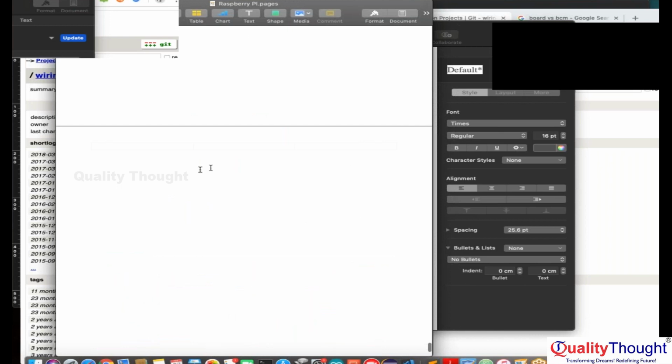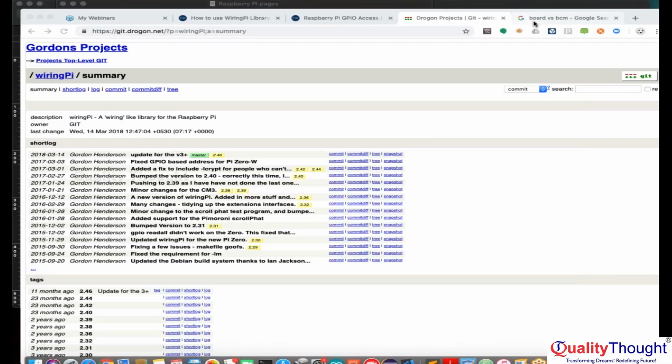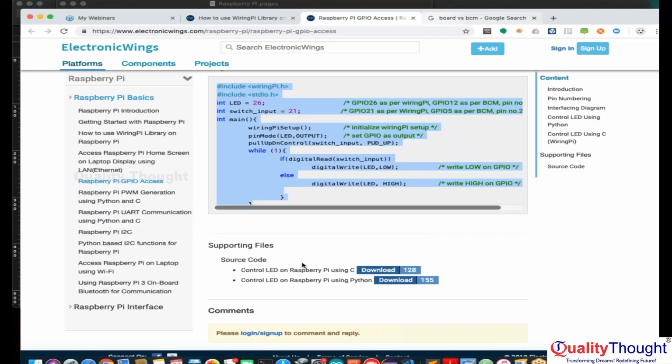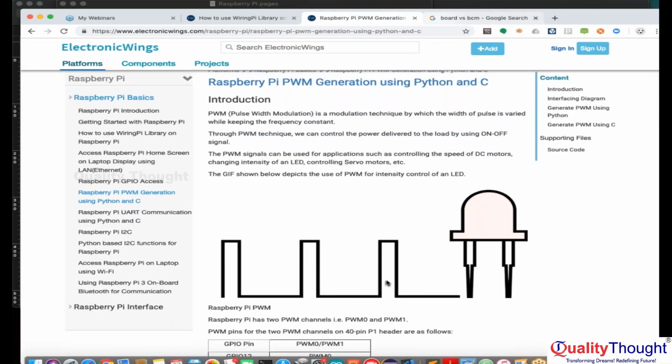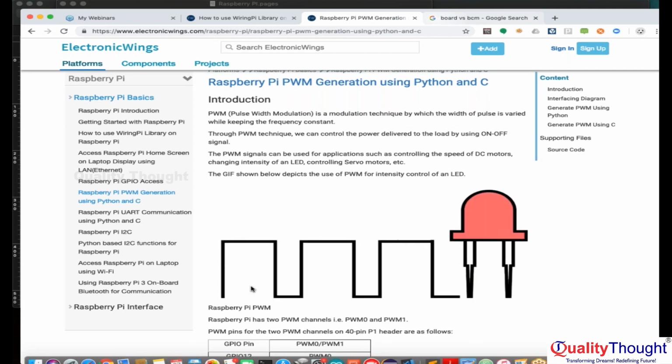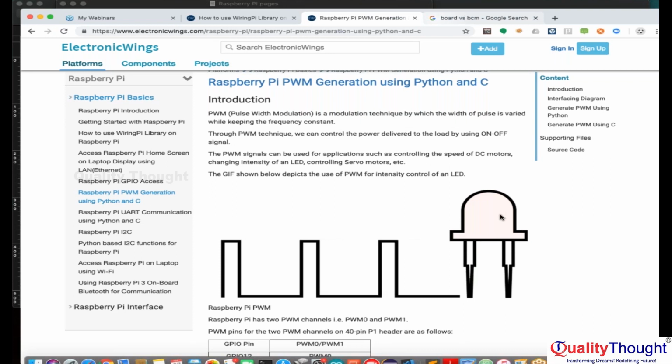Okay. So once you're done with the LED part, we are going into the PWM mode. PWM is nothing but pulse width modulation generation. For example, you are trying to send pulses. Whenever the pulse has less width, the intensity of the light is low in this case. Whenever it is wide, the intensity is very high.